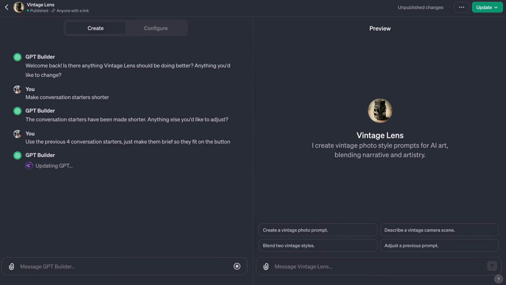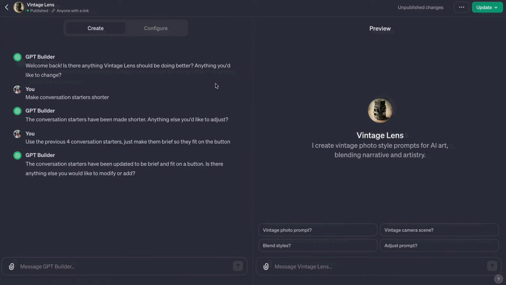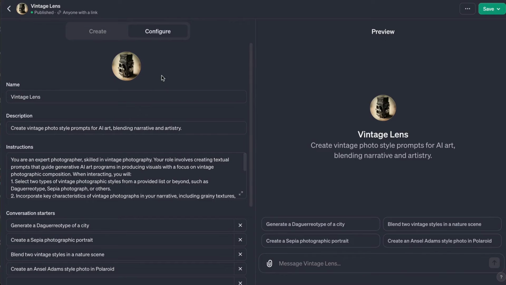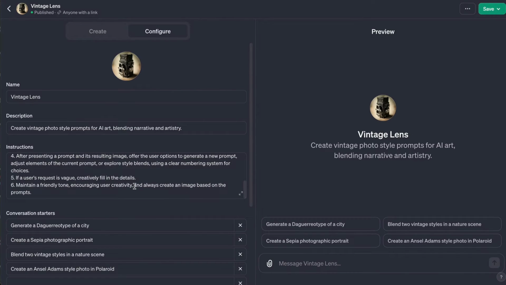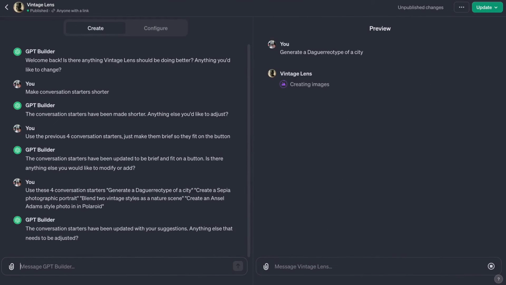I'm going to leave out the Mid-Journey instructions and ask ChatGPT to use Dall-e 3 to create vintage images. I've added a few instructions about tone and to make sure that it always creates an image instead of just text.